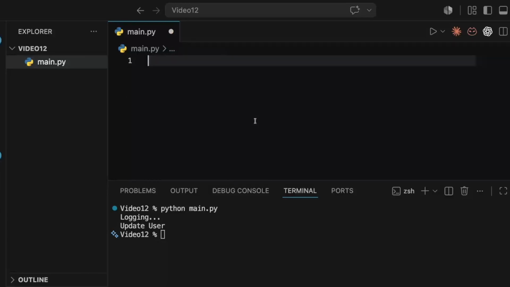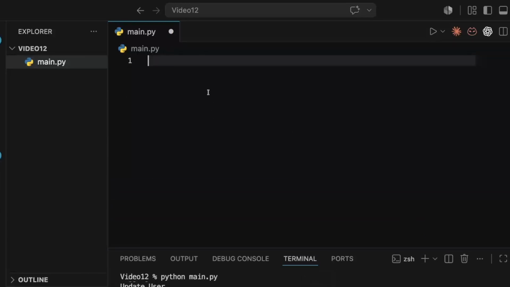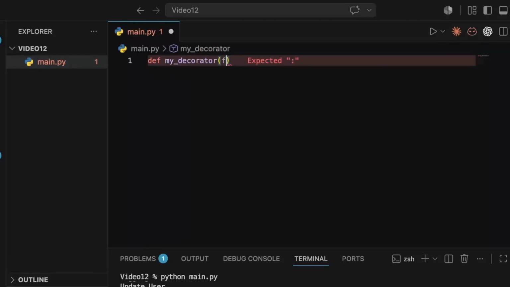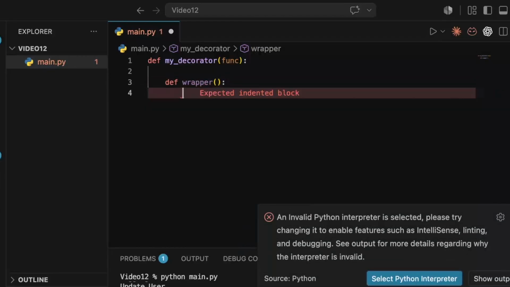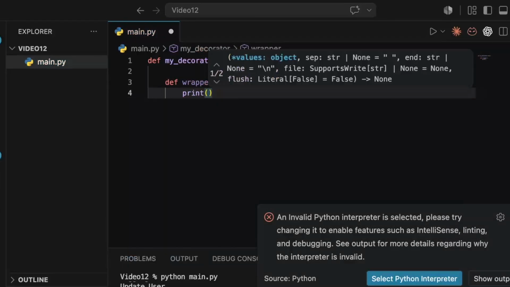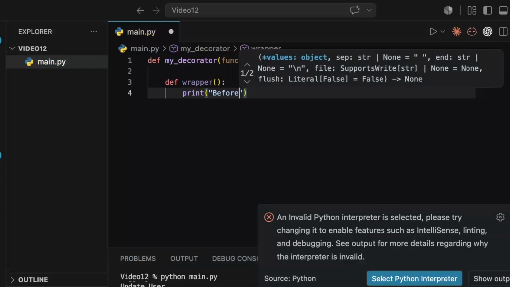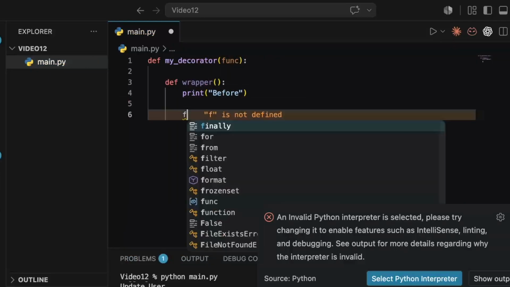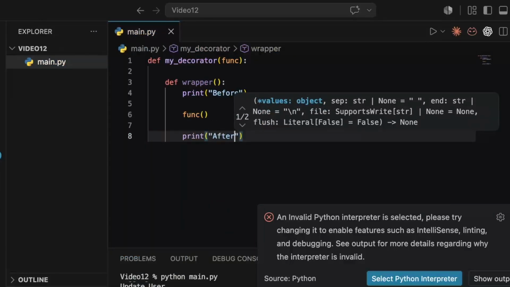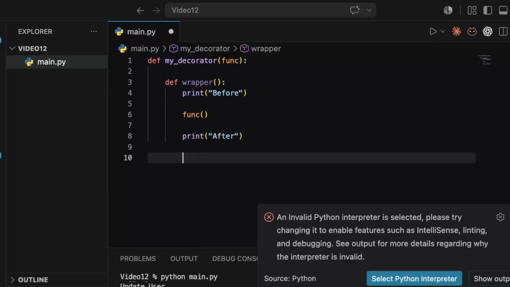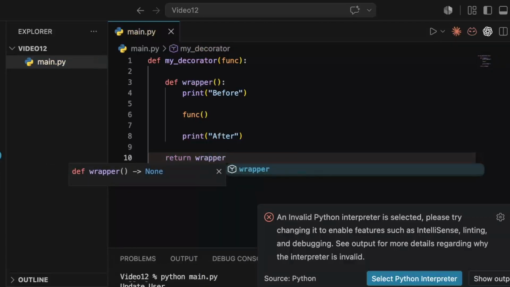Now, let me remove all of this. Let me pull my terminal down. And let's build a decorator called my_decorator for simplicity. And let's pass a function. Now, we will have a wrapper, just like gift wrappers. And let's print "before", execute our function, and print "after". All right. Now, after this is done, let's go back to the first function and return wrapper.